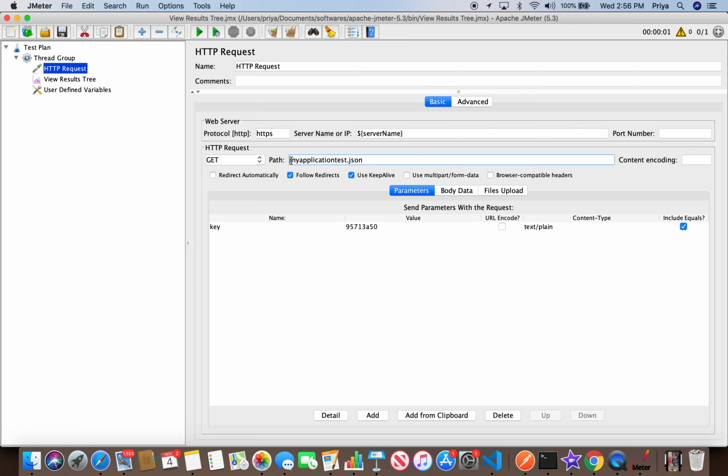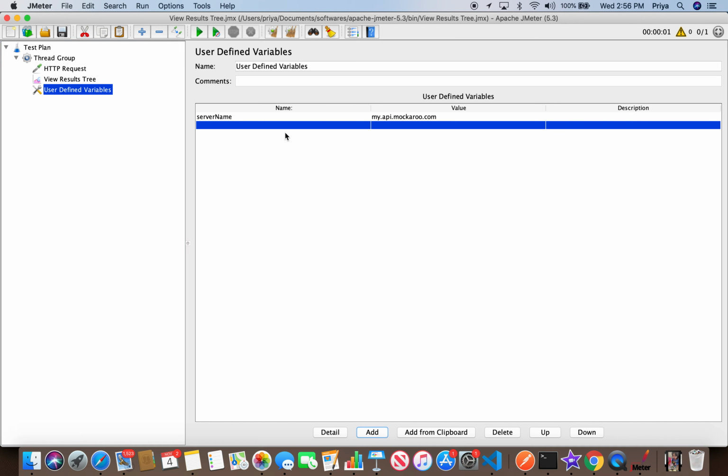Now let's parameterize this too. I'll copy this, go here, and that is the test environment URL. We can give a method name, right? Method environment, we gave it as my application test. Now the same method environment should be used here in this particular path.